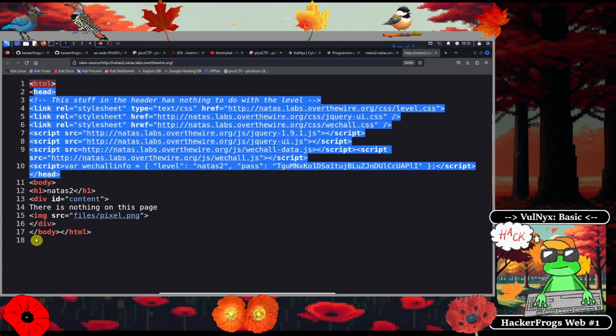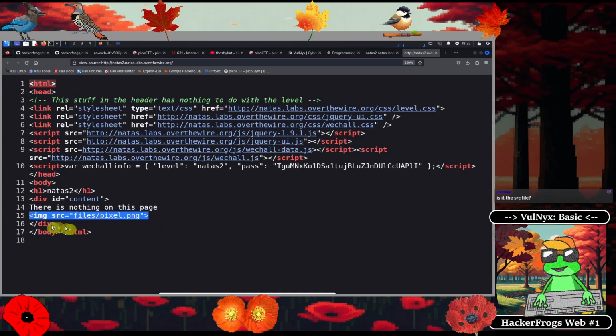Okay, user BD says there's a link. And user Jugpearl says there's a source file. Yep, that is correct. So on line 15, there is a source file. Every time you put an image on a web page, you have to provide a link to the image, and it uses this source keyword right here. So it says files/pixel.png.